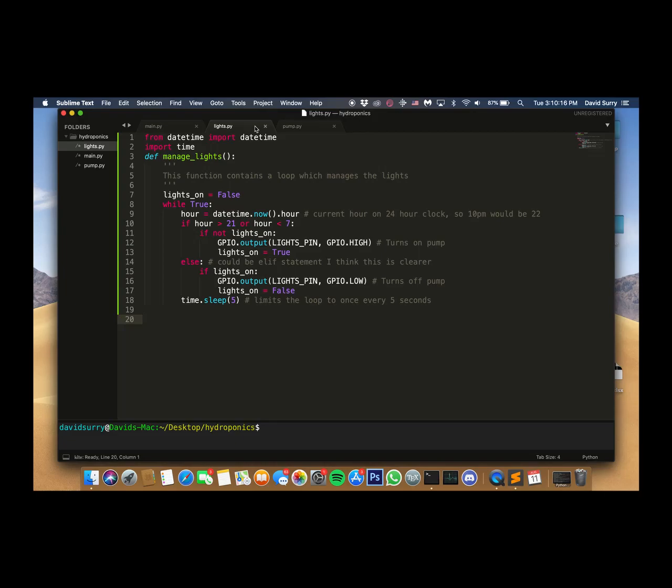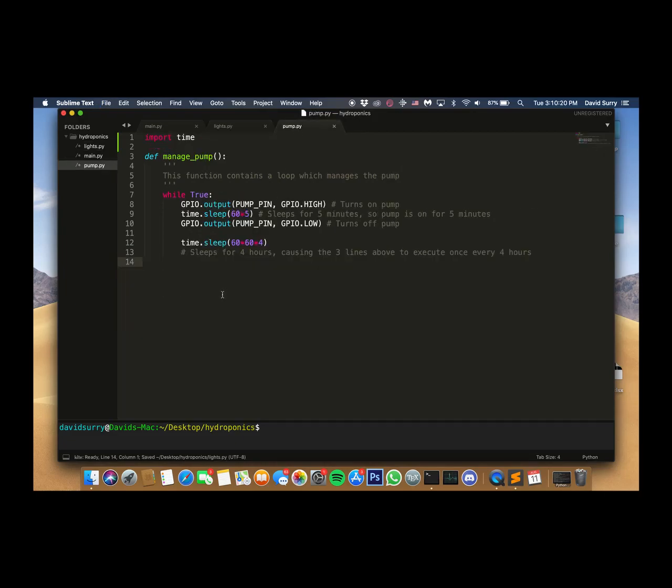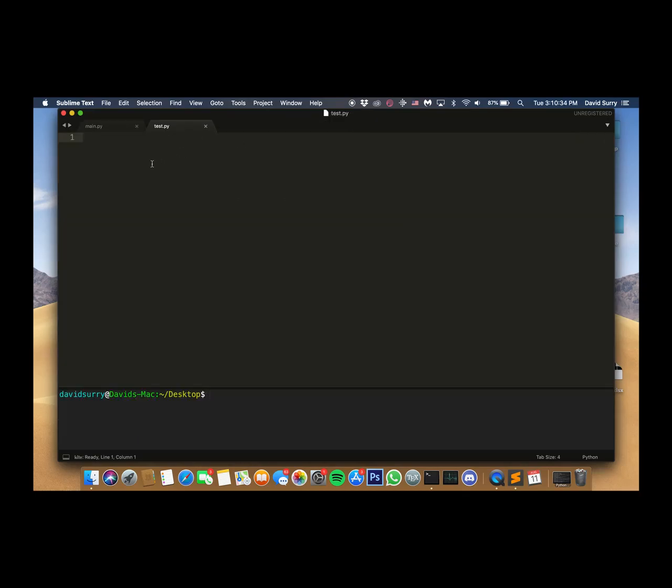It would be great if in pump.py or in lights.py, we could just call manage pump or manage lights respectively, and then to test it, we could just run lights.py or pump.py. This sadly wouldn't work, and to achieve the desired outcome, we will need to use the __name__ variable. I'm just going to be calling this name from now on. This is a built-in variable that you don't have to define. To understand its use, we have to understand how imports work.